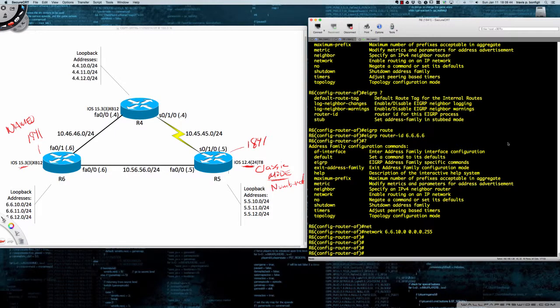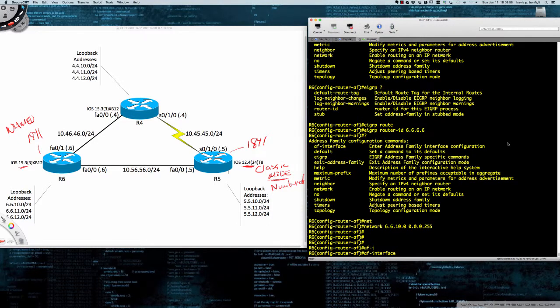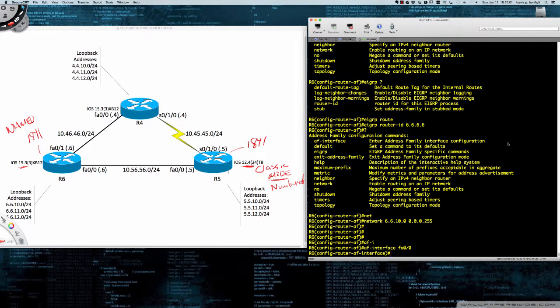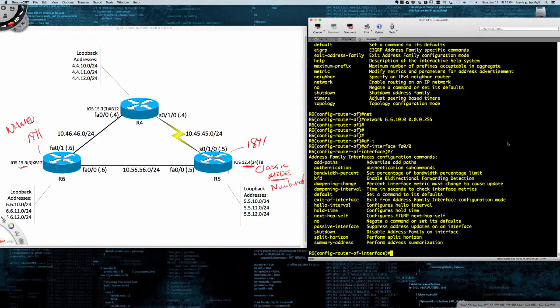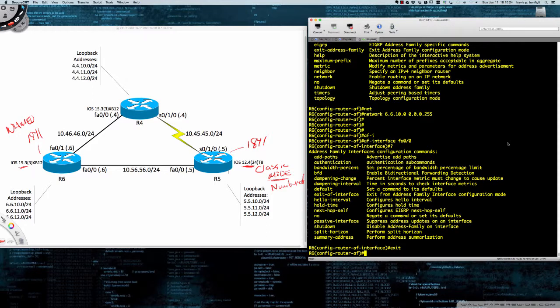And I'm also going to do a route map on this side to send over a route, the network 6.6.11, over to router 5. So before I do that, I'm going to go into AF interface for FA0/0, and I'm going to do a question mark here so you can see some of the commands that you have. You can do passive interface under the specific interface mode. You can do a default for the AF interface command, summary address on the interface, and so I'm specifically right now under interface FA0/0. So let me exit out one level up.